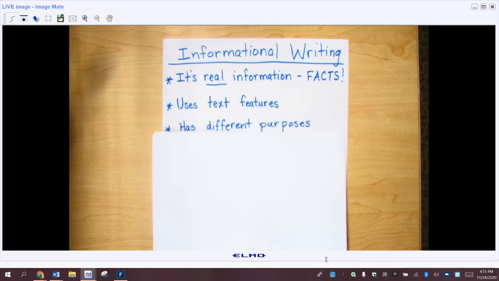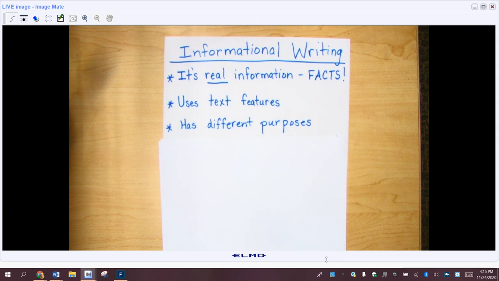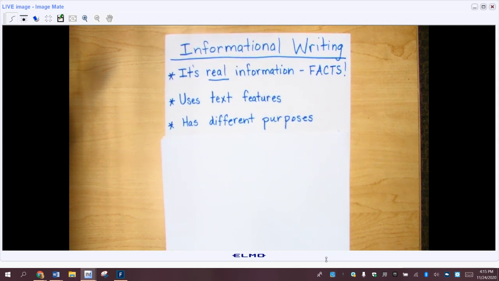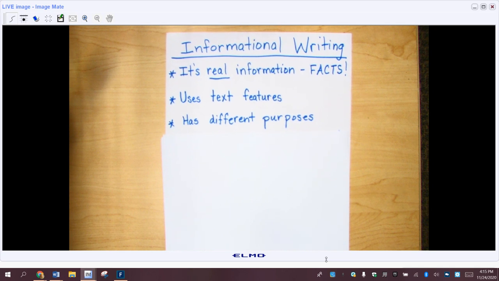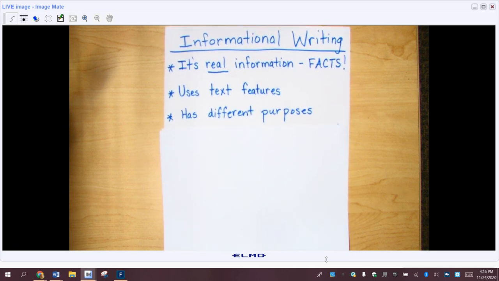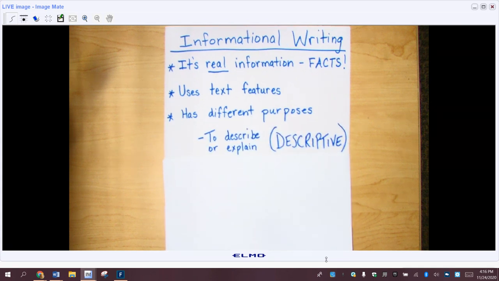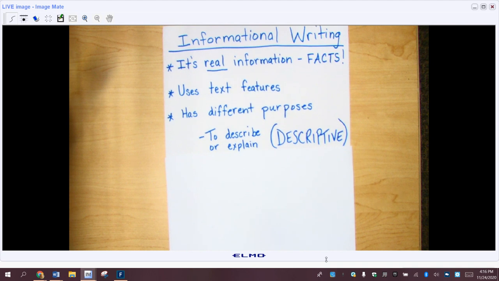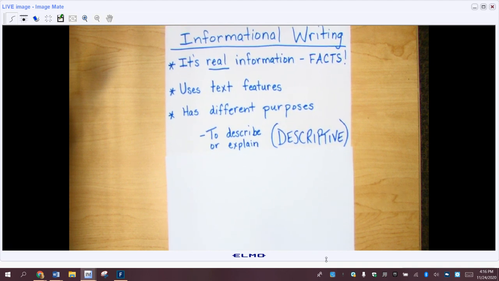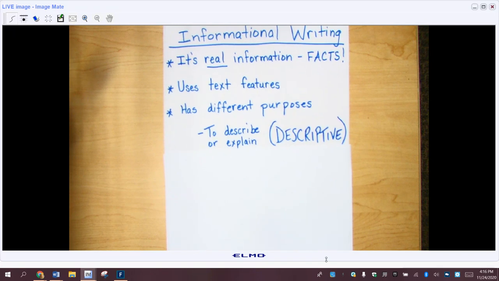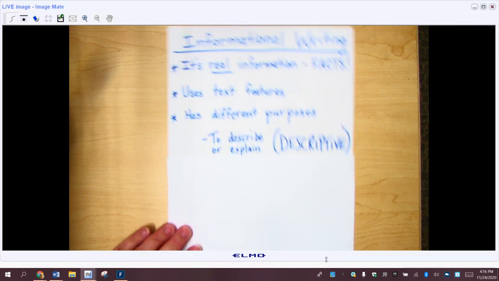So that will be a fun part of our publishing later on. It's also important to know that informational writing has different purposes. There are different kinds of informational writing. And the one that we've been talking about and that we're going to write about first is going to be descriptive writing. And its purpose is to describe something or explain about different types of things or kinds of things. So that's what we're going to work on.